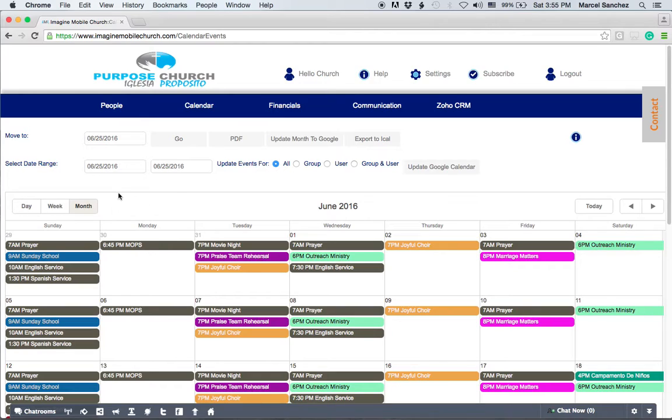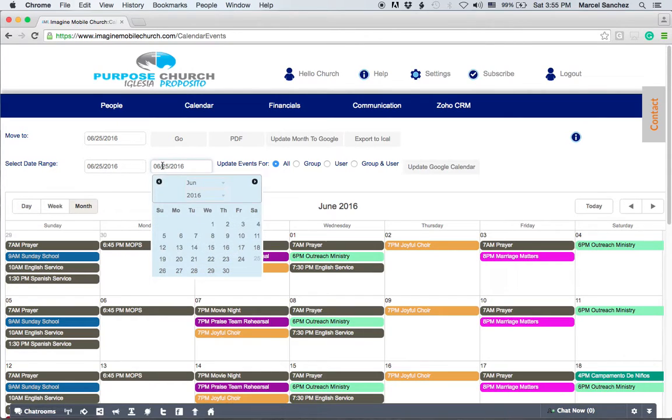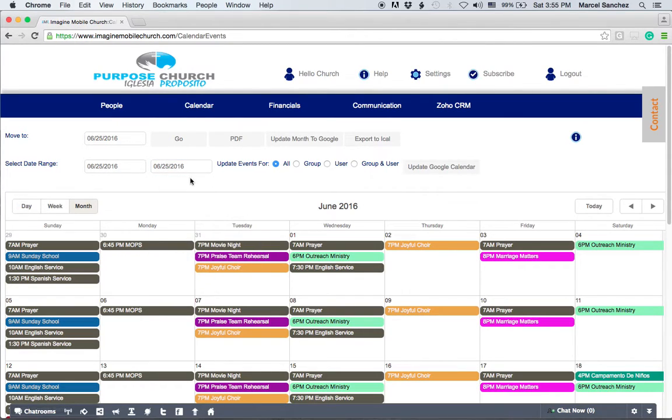Now, let's say if you want to export a date range, you would select it here, start date, end date, and then that would give you the range. You can update events on your Google Calendar, and you just come here and select all, group events, group and user, and select update Google Calendar. iCal basically takes all of the events. Google will take the events that you specify, either monthly or all of these events selected here. So this is very, very helpful.